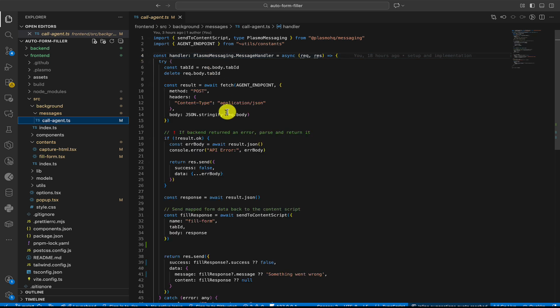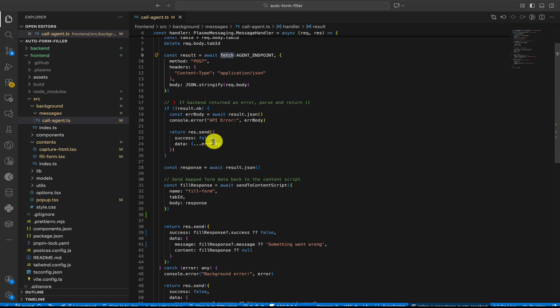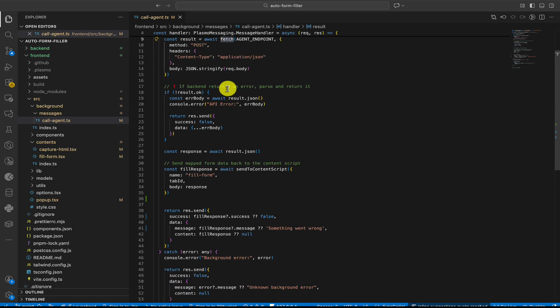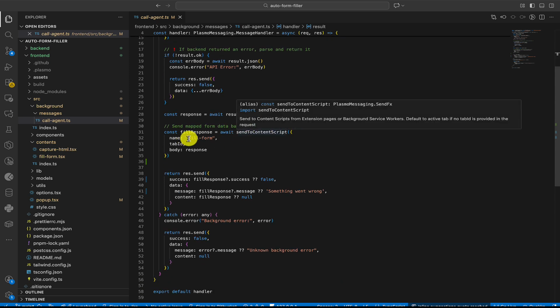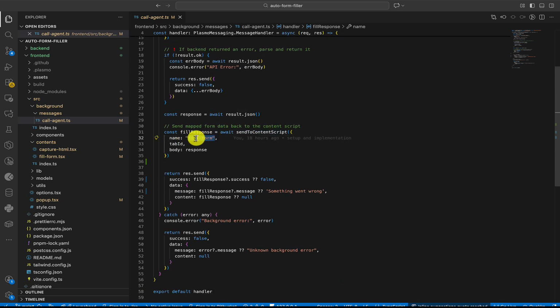So you can see the handler there. So I just call the API. I call my endpoint, which is running locally on this particular endpoint. So I call the endpoint and I send the content over. And then when the API returns a response, then I call another content script. This time it's fill form. So this is what I use to populate the form fields with the mappings from the API.